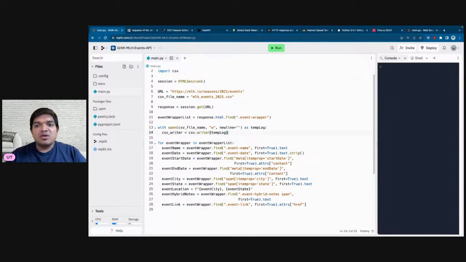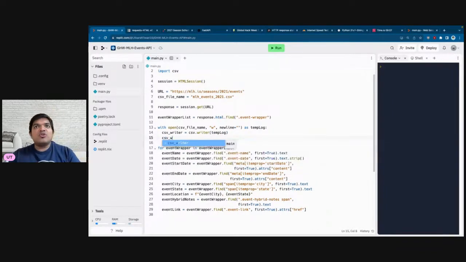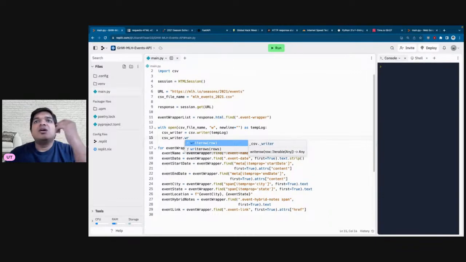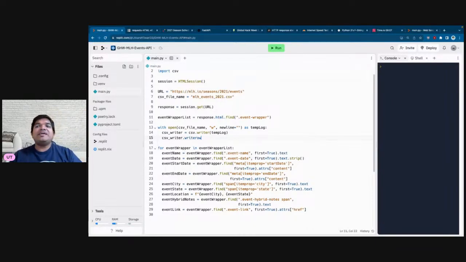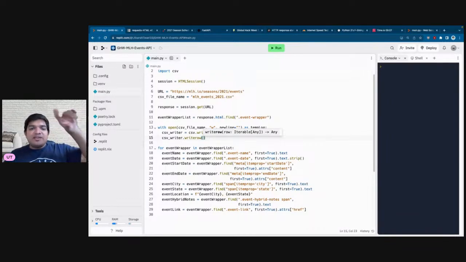Now this is more or less the standard way of writing. It's more of a syntax. So now csv_writer.writerow. This is what tells it to write a row in the file. Just imagine an Excel file. On this particular line, what we are telling it is, please create the header row.